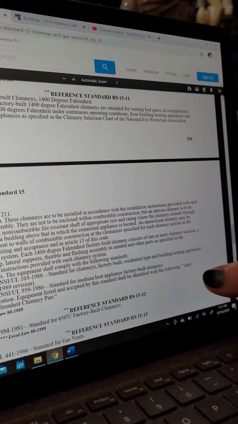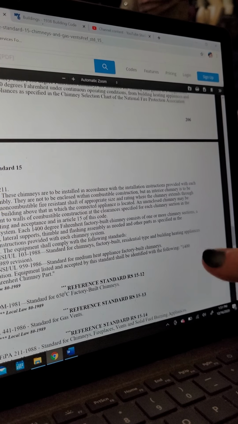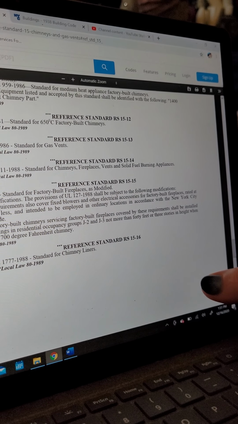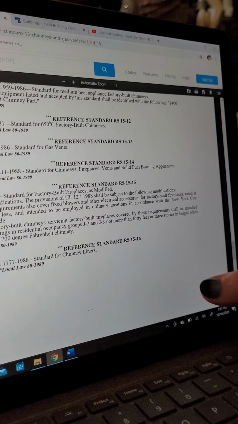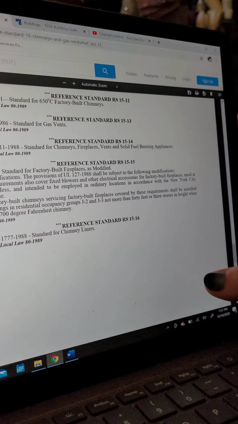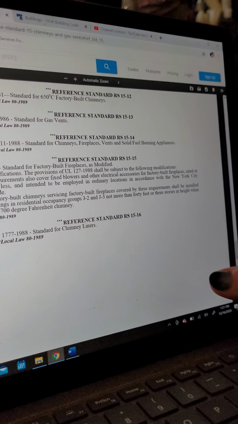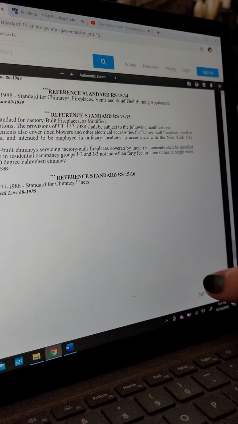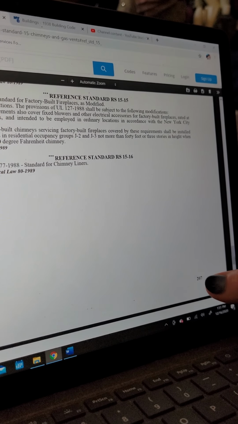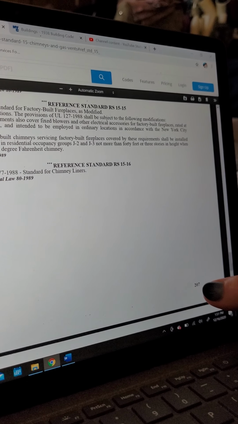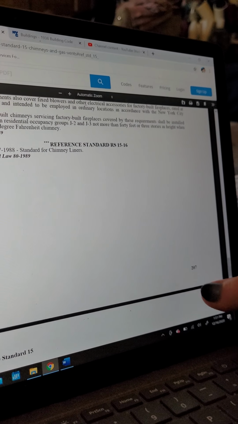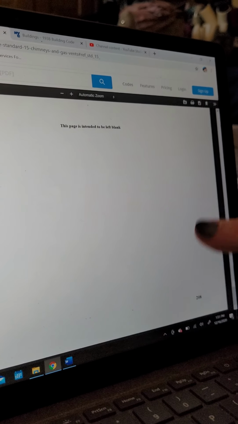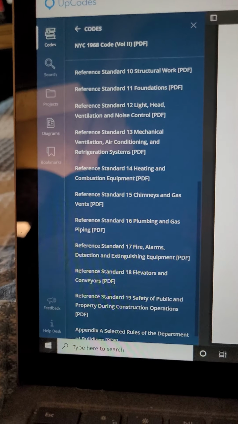RS-15-11, factory-built chimneys. RS-15-12, standard for more factory-built chimneys. 15-13, standard for gas vents. 15-14, standard for chimneys, fireplaces, vents, and solid fuel-burning appliances. RS-15-15, factory-built fireplaces. And we have 15-16, chimney liners. And that looks like that's it for 15.